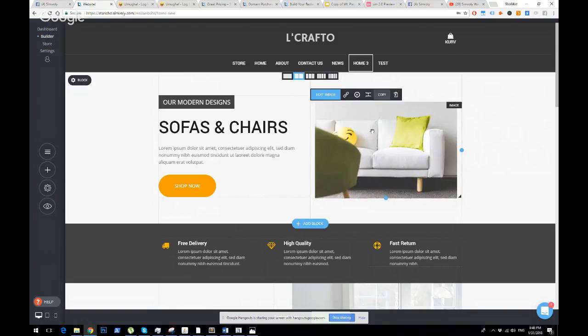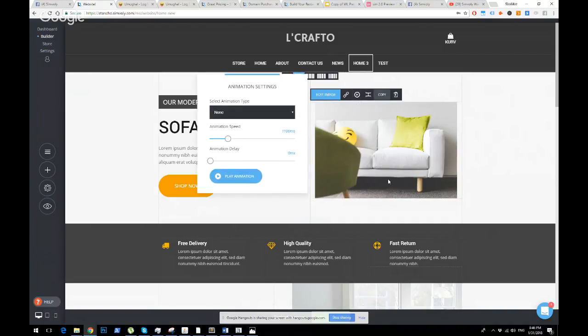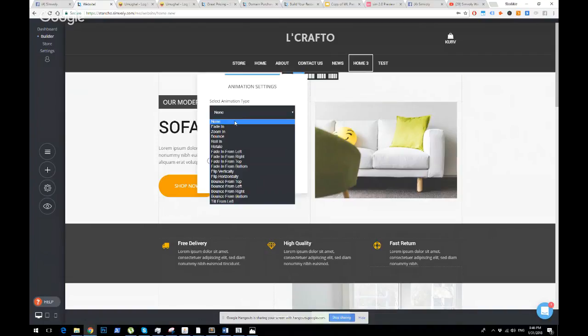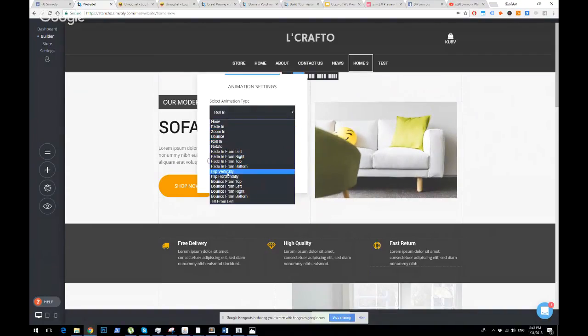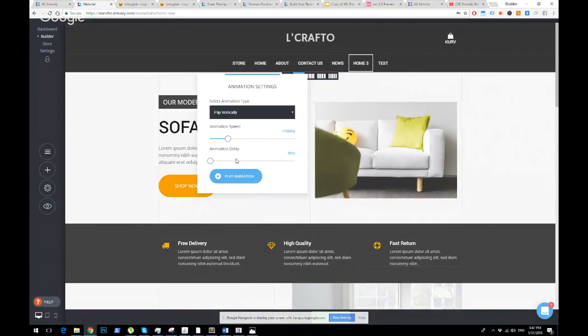If you want to add animations, you can do it from here. It's really easy to use. You can see the preview of the animations once you select it. It's really cool. It makes your website really pop out. It makes it more visually attractive and engaging. It's not looking static.